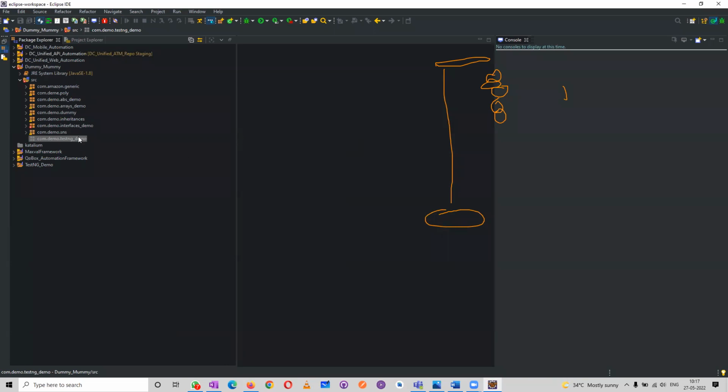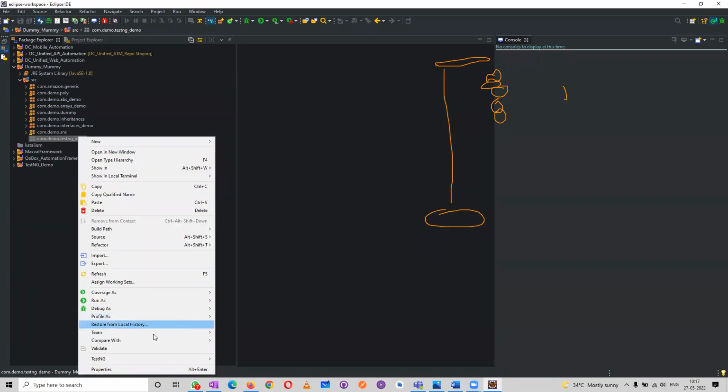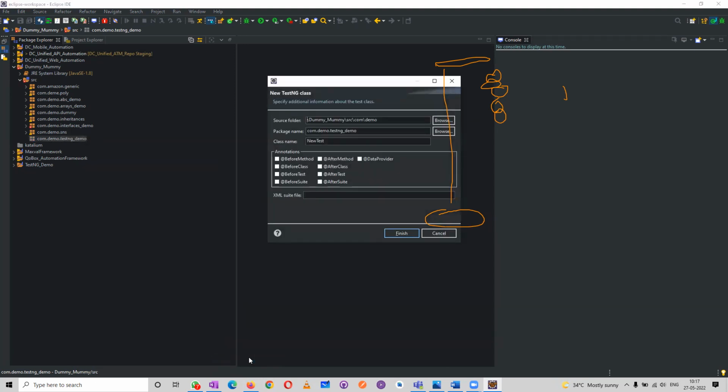Sorry, I created this, right? Now I want to create a testng class. See, as soon as I created a package and wanted to create a testng class, what it was trying to do, under this particular package, under this particular source folder, you see dummy source com.demo.testng. So com.demo came here, and the package name it took from here.